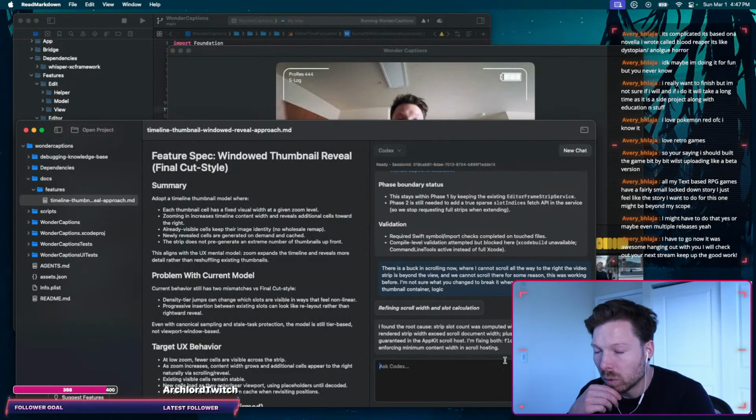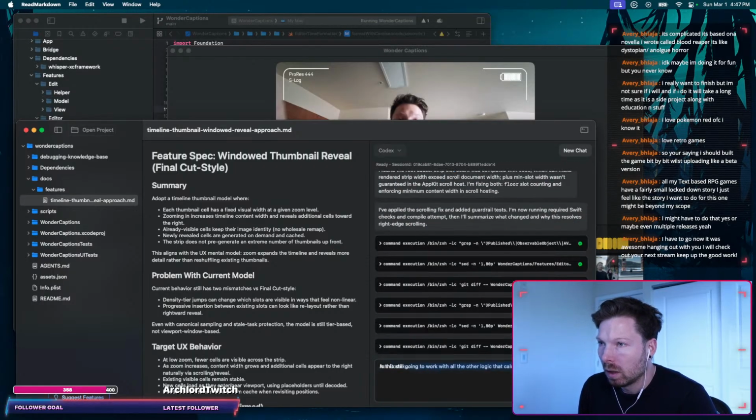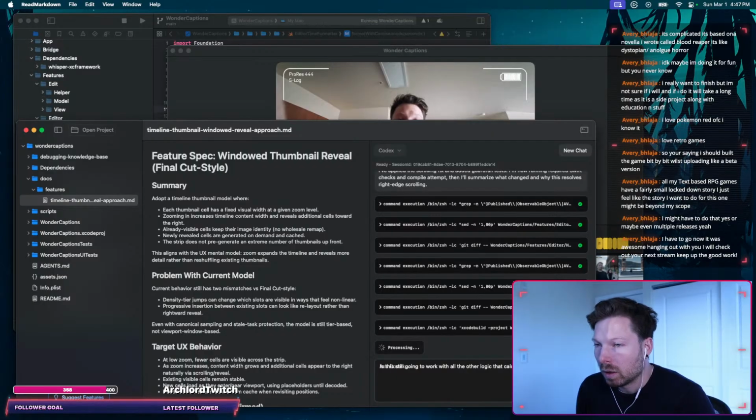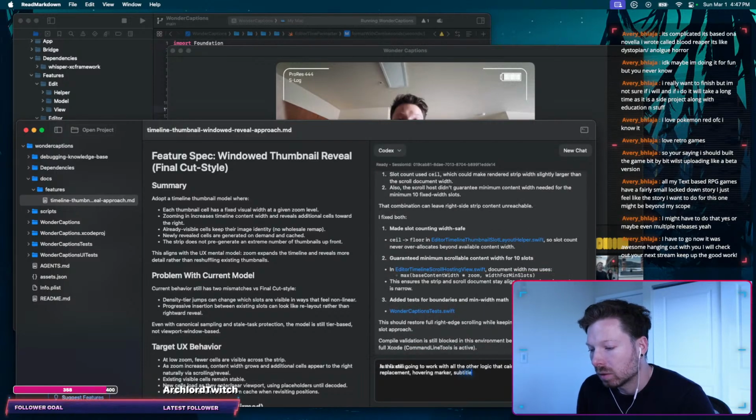Strip slot count was computed with ceil, which can make rendered strip width exceed scroll document width. Plus, min slot width wasn't guaranteed in the AppKit scroll host. I'm fixing both: floor slot count and enforcing minimum content width in the scroll hosting. Is this still going to work with all the other logic that calculates the marker placement, hovering marker, subtitle segment placement, etc.?